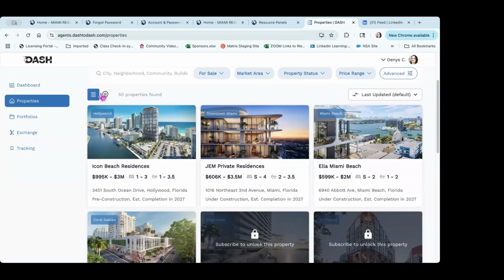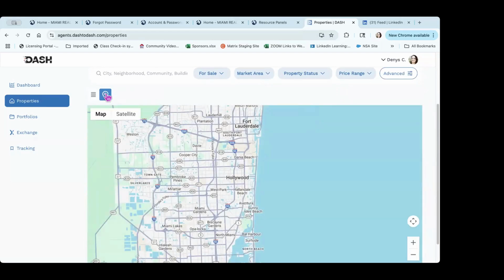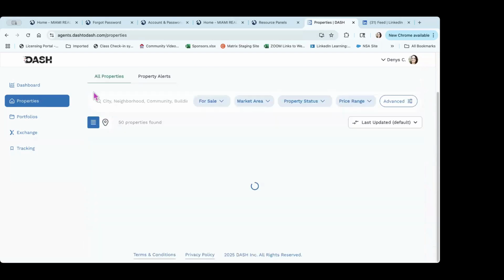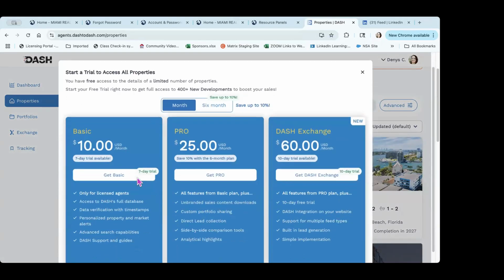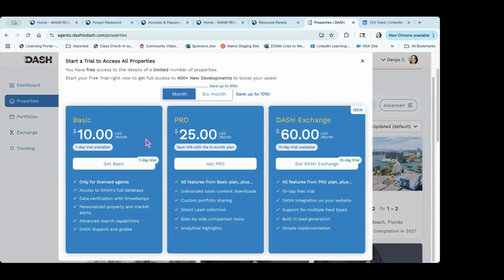You have your map option and you also have your list option. I can click on a property card and I have access to start my free trial. So the basic will give me access to Dash's full database, data verification with timestamps. So anytime that you've received an update from that developer, it's verified and when. Personalized property and market alerts, advanced search capabilities, and Dash support.